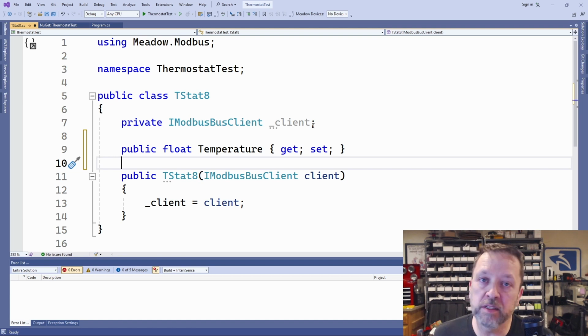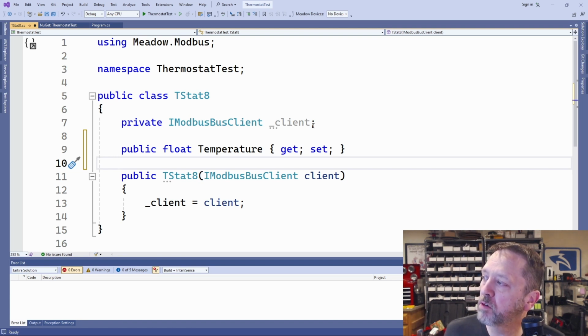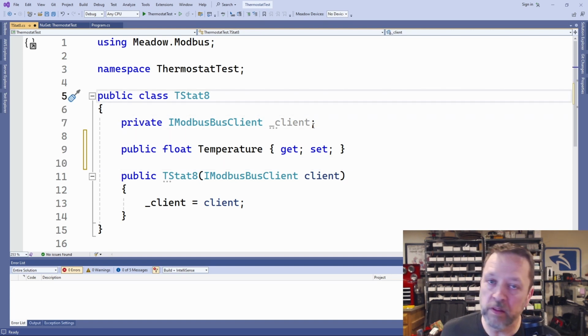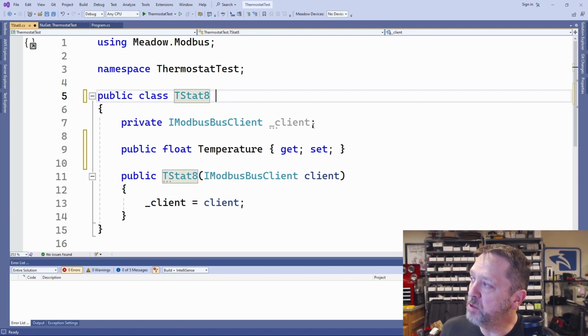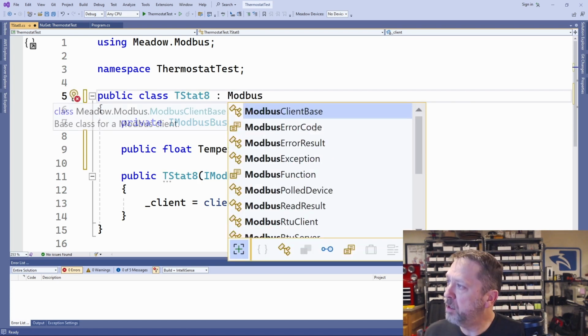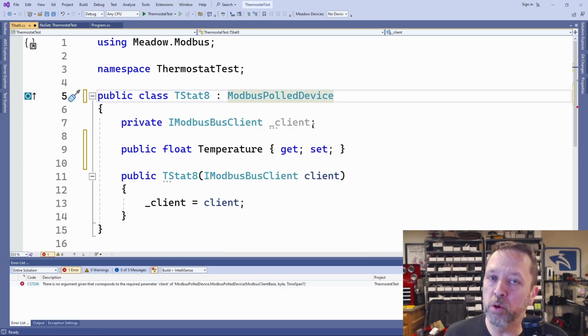The question is, how do we get the temperature from that device over to this temperature property? The easiest way for a device like this is to actually use a base class called Modbus polled device. Now, it's important to understand that Modbus devices don't have interrupts.